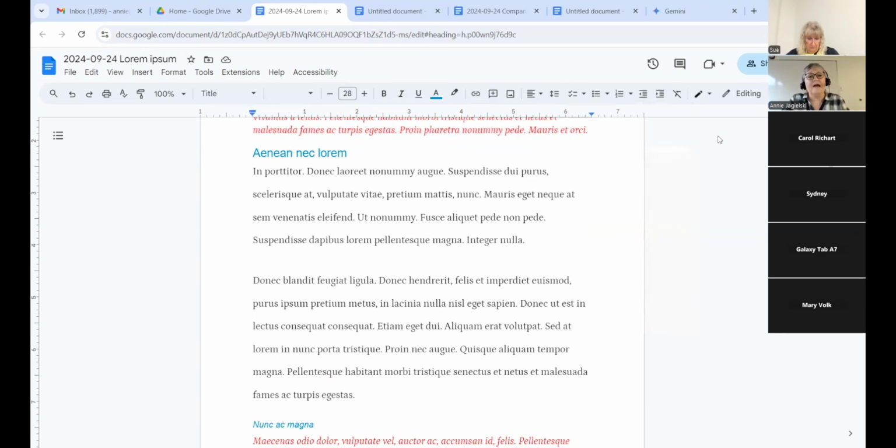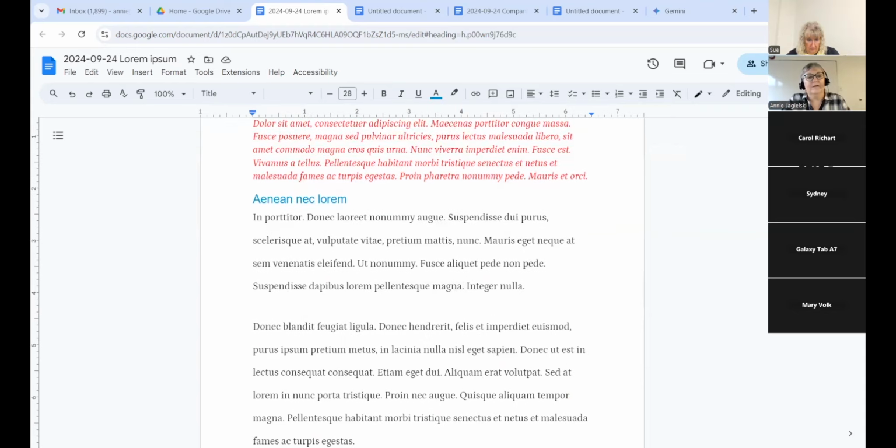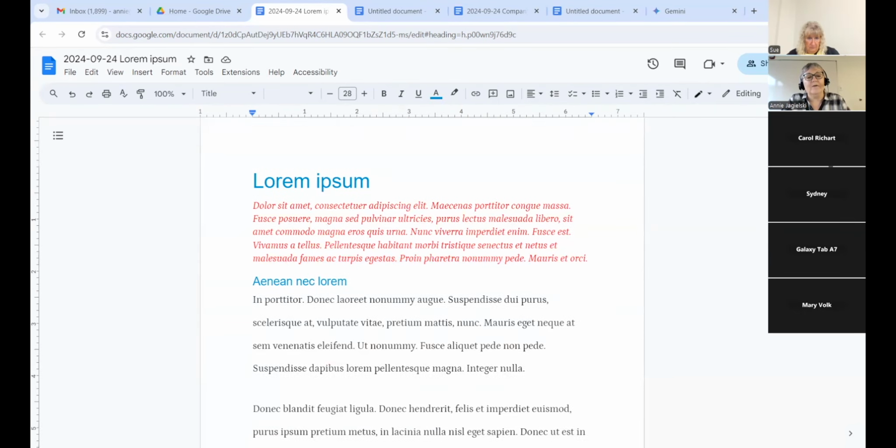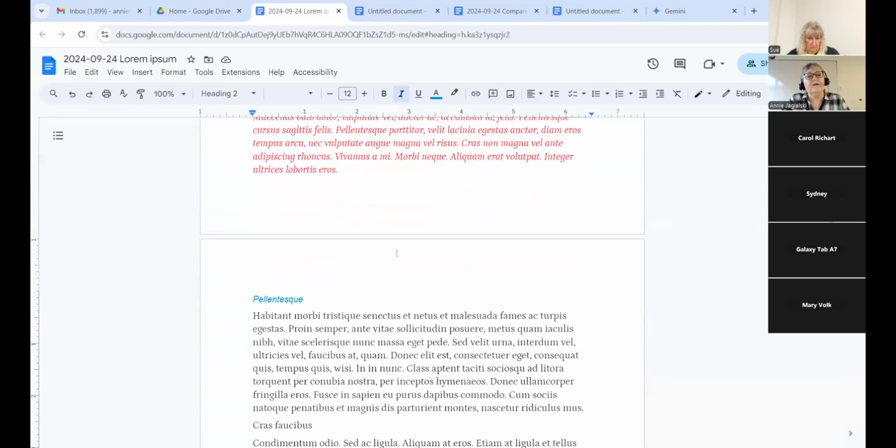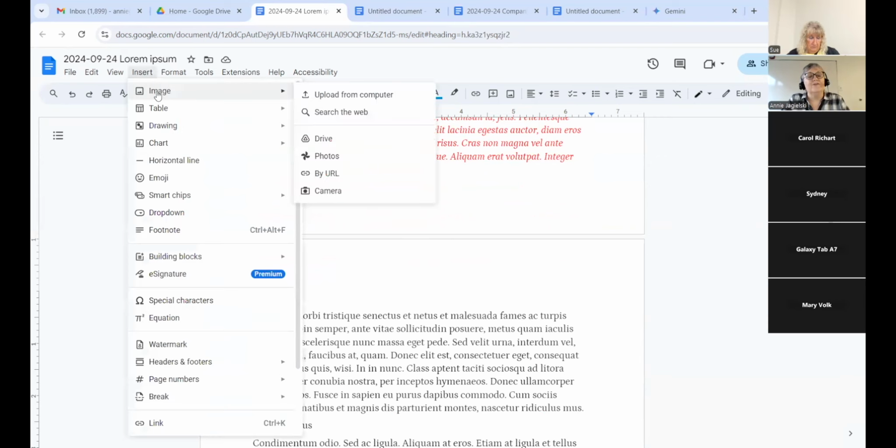Okay, so we've got this a little bit how we like it. So what I'm going to do now is go down the page and insert a graphic. To insert a graphic, there's 2 ways to do it. I'm going to click on insert image. You can upload it from your computer. You can search the web.